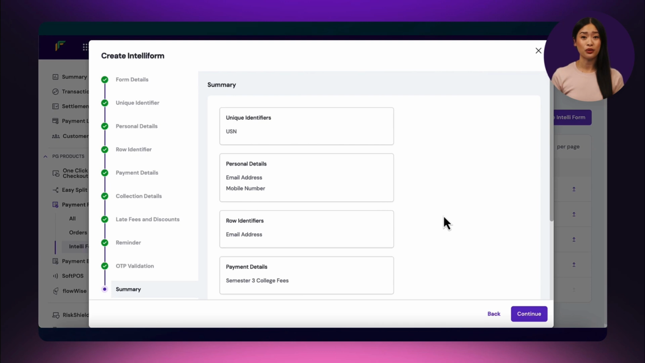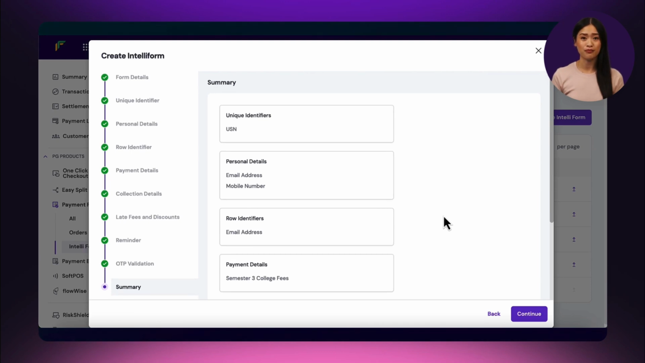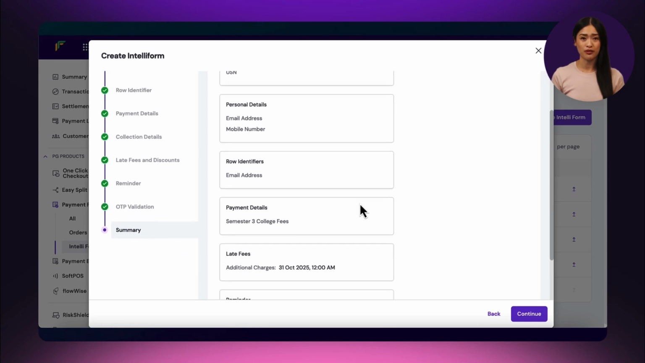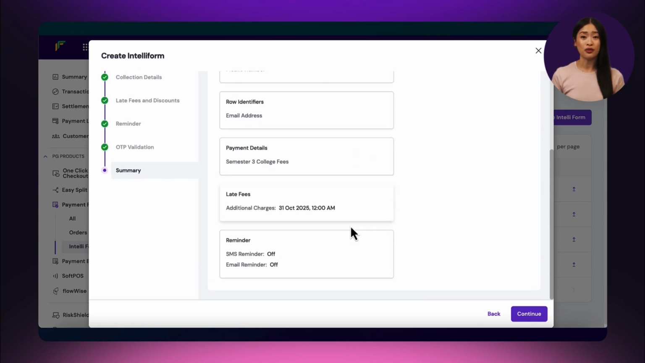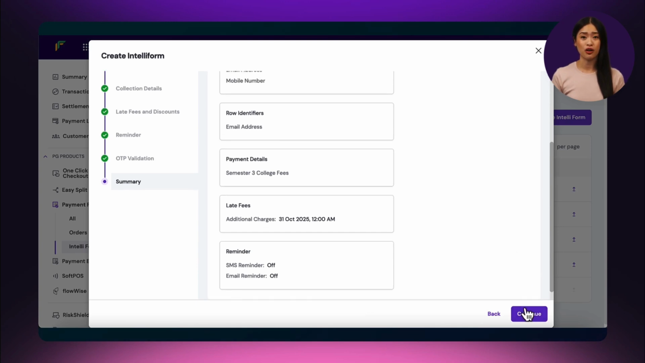Lastly, review the summary of your IntelliForm, detailing each field and the necessary inputs required. After going through and reviewing that all fields are correct, click Continue to create the IntelliForm. This concludes the process of creating an IntelliForm.